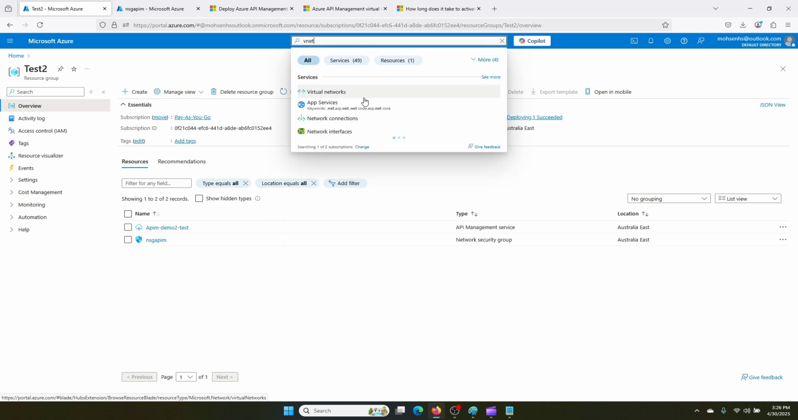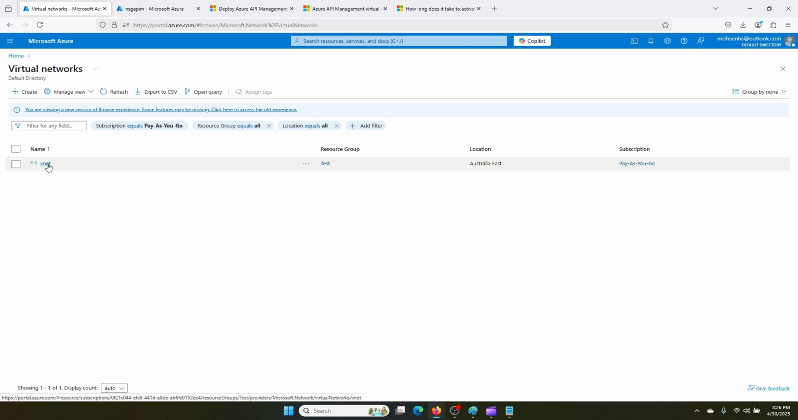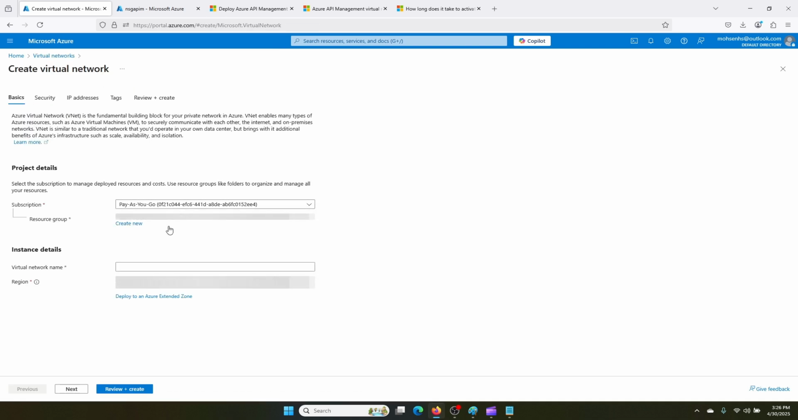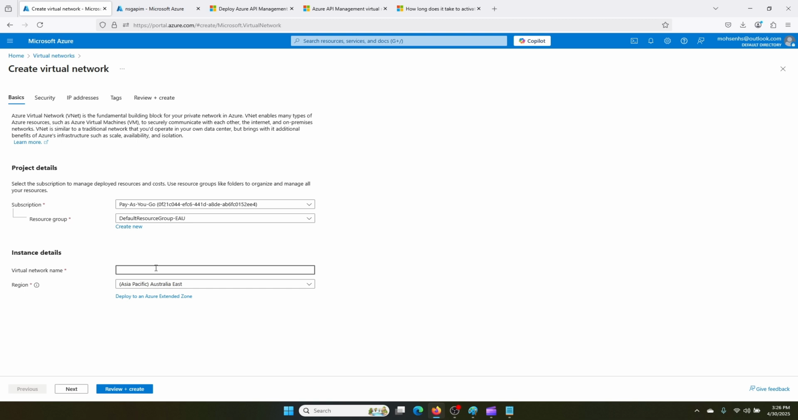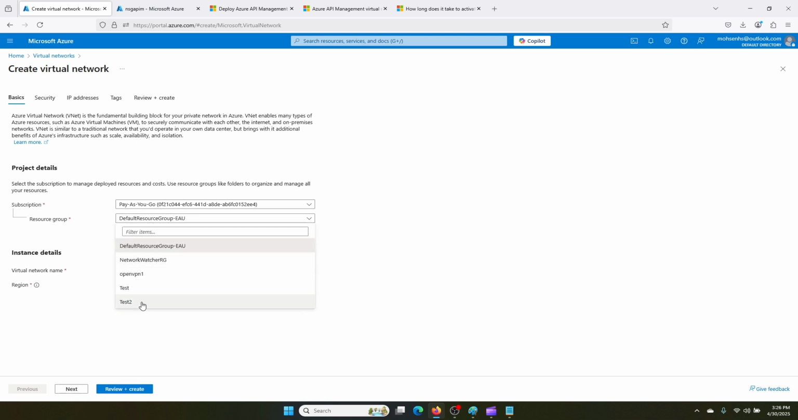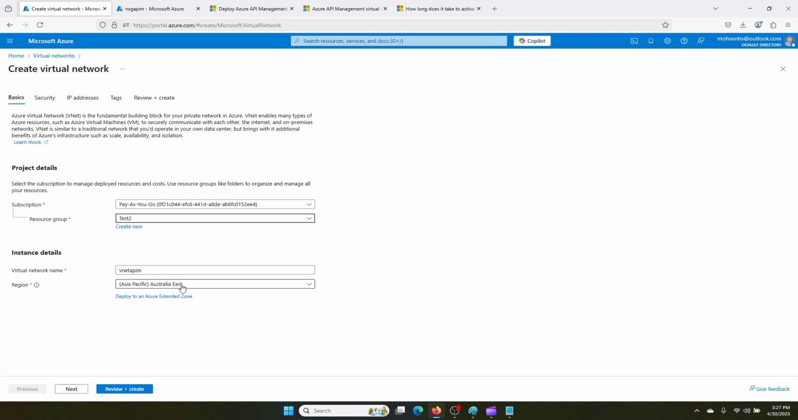Yeah, virtual network. I'm gonna call it Vnet APIM. Which resource group? Test 2, region Australia East. It should be in the same. The most important thing is that the Vnet should be in the same region that we are deploying the APIM.